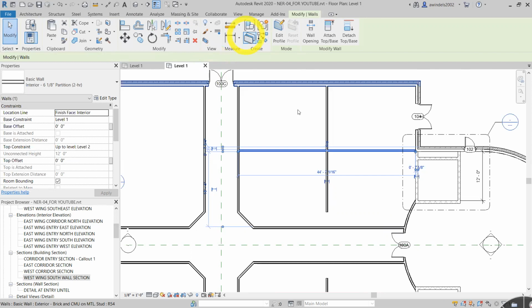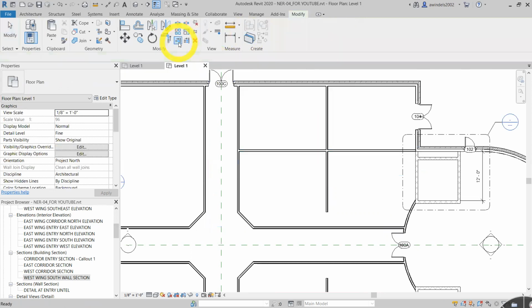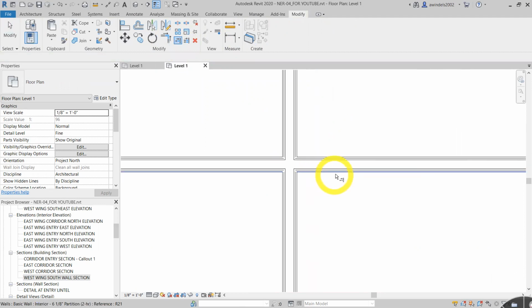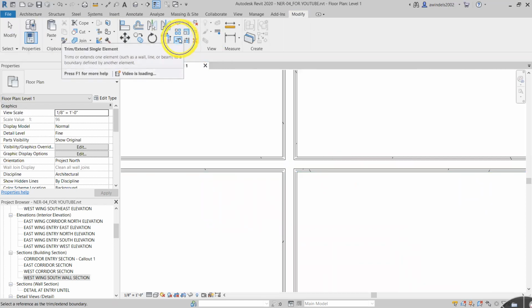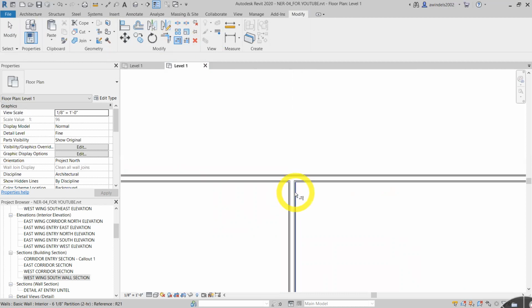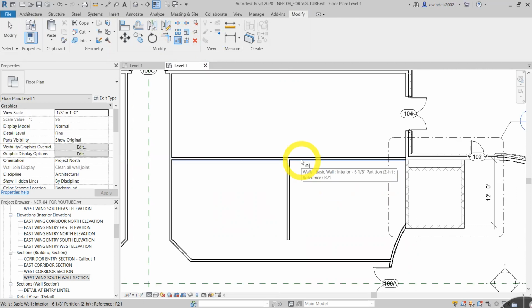So let me pick the trim command. We'll say, well, I want to keep this portion of the wall. We get rid of this portion. Again, let's pick the plane I want to cut about, which is this. So I have the trim command selected. Let's pick the plane I want to cut about, say there. And now I'll pick the object I want to cut or keep. I did the opposite of what I should have done, but that did it still.